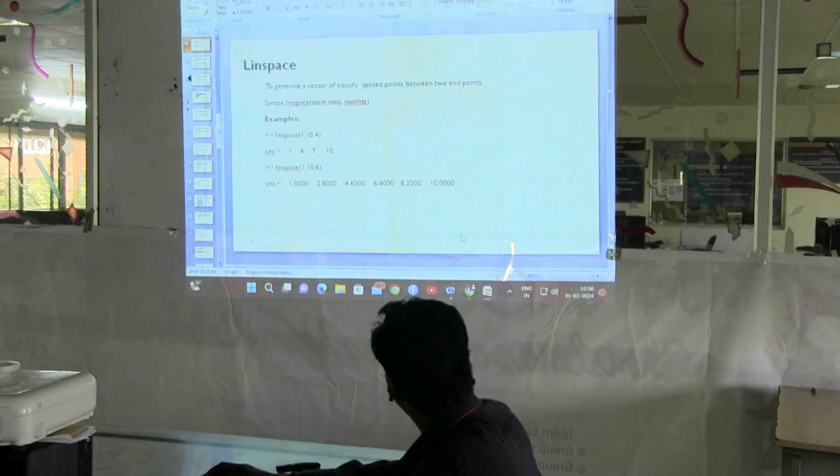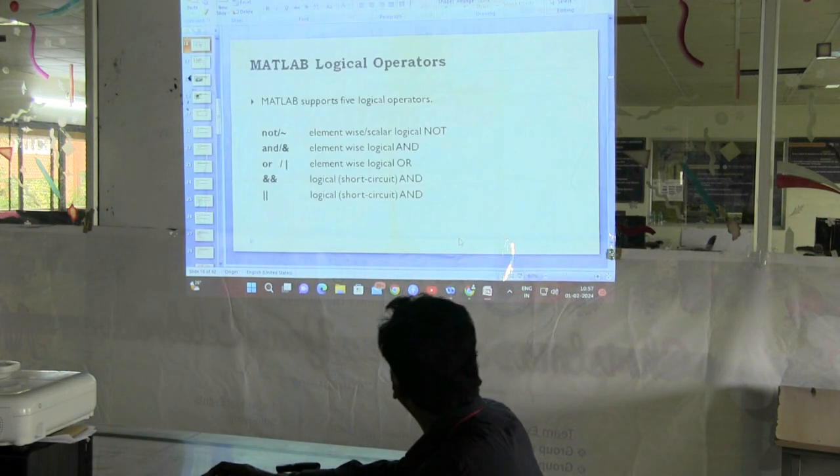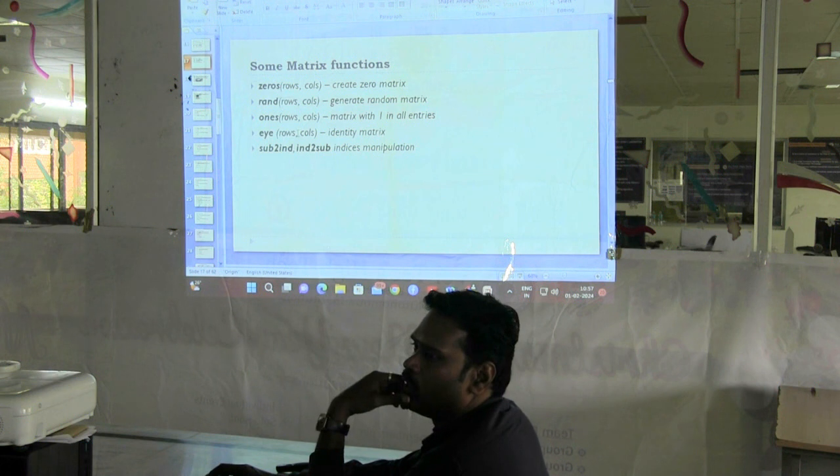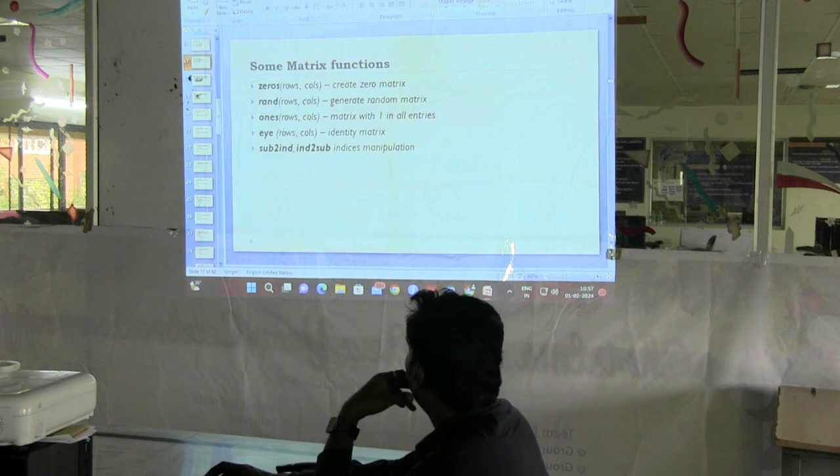Show the code again. Yeah, this we already checked. Zeros, ones, random value, identity value. These 4 values you can check, sir. Okay, ones value after random values.